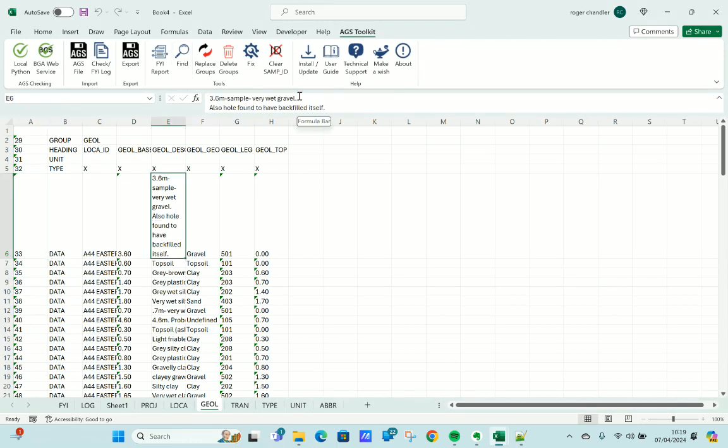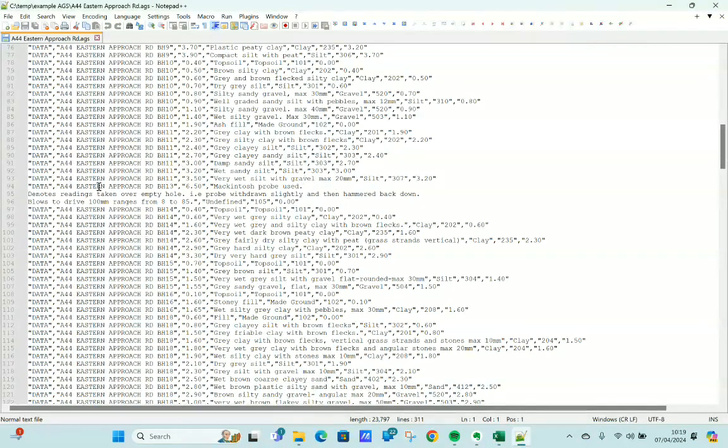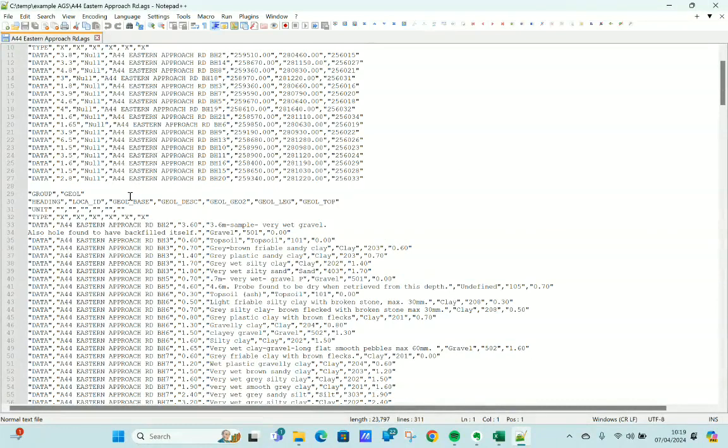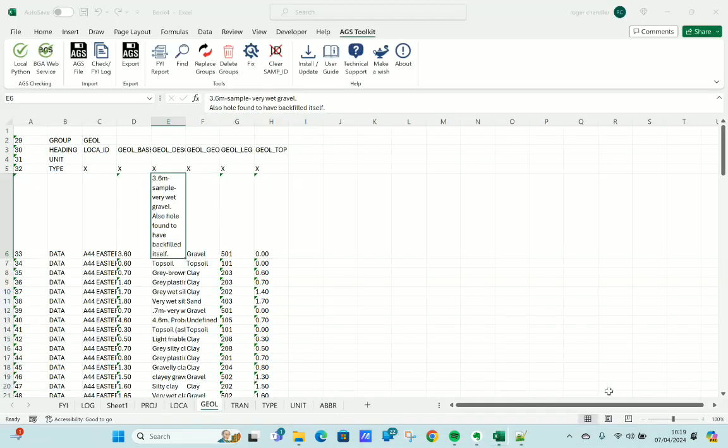This is an error being caused by carriage returns. In fact, the carriage returns will create quite a lot of errors. If we just have a look at the file itself in Notepad, here we can see we've got carriage returns on line 33 that are causing all sorts of problems going forward. Now the beauty of that is if you export AGS data from the toolkit, it will solve that problem. It will remove the carriage returns that you've put in any cells.